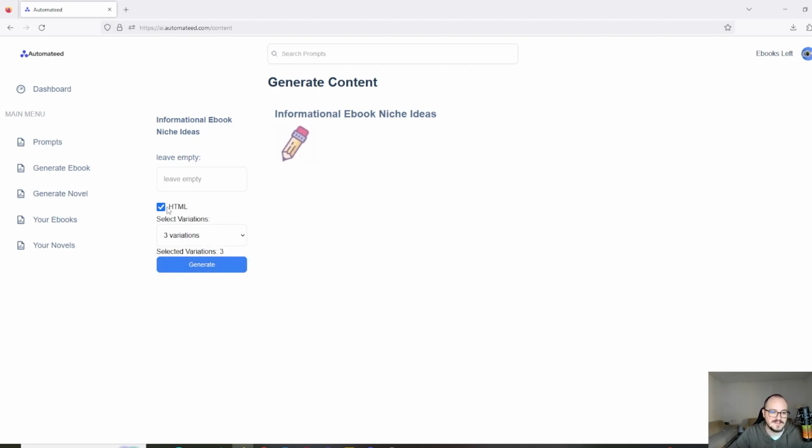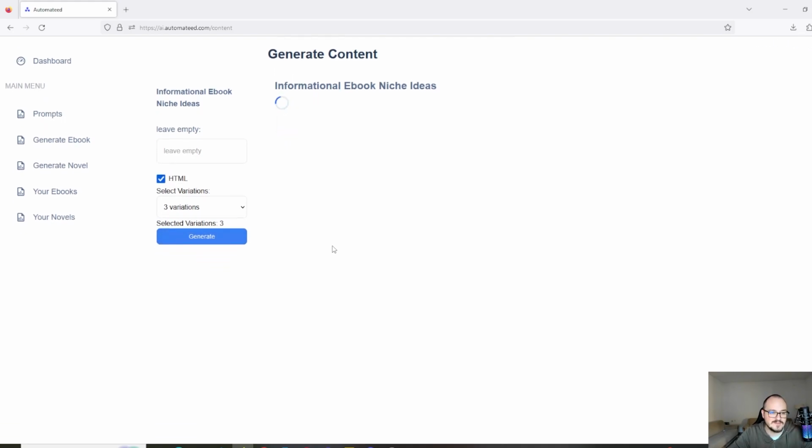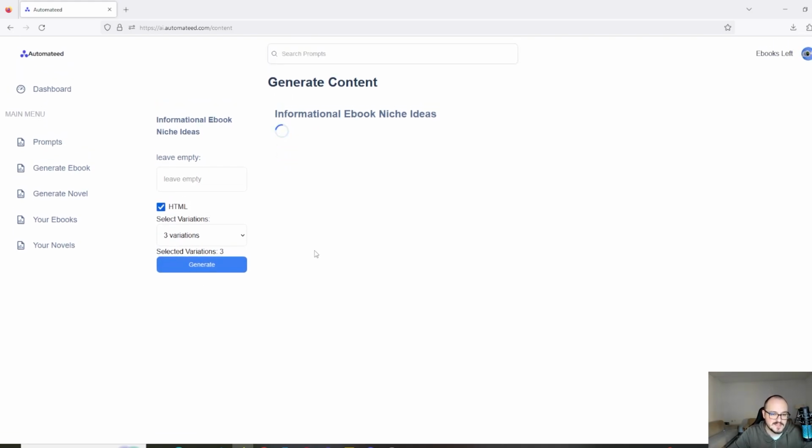It uses 1 credit. Leave this checked by default and click on the generate button. In a few seconds, you'll get some niche ideas for your ebooks. They're informational ebooks, which is this feature over here, or they're novels. If you want to write a novel like Shakespeare or, I don't know, any other famous writer, you can simply generate novels. You don't have to go with the informational books.